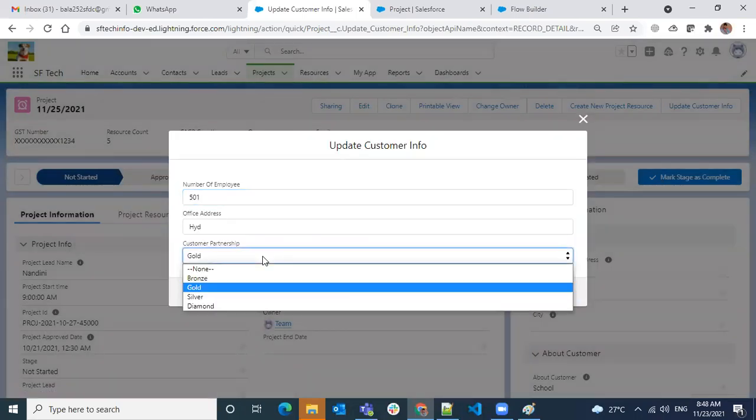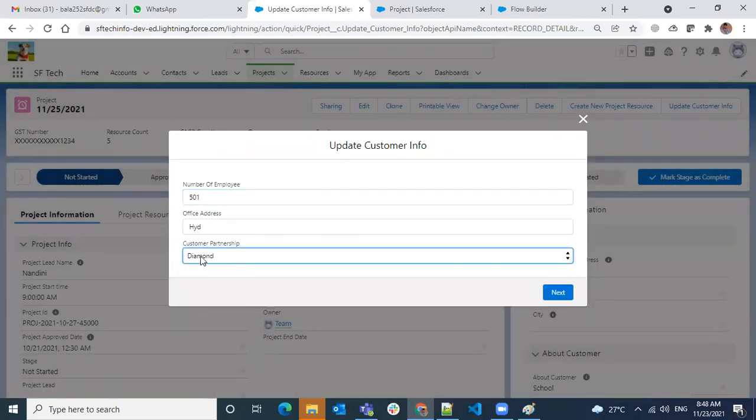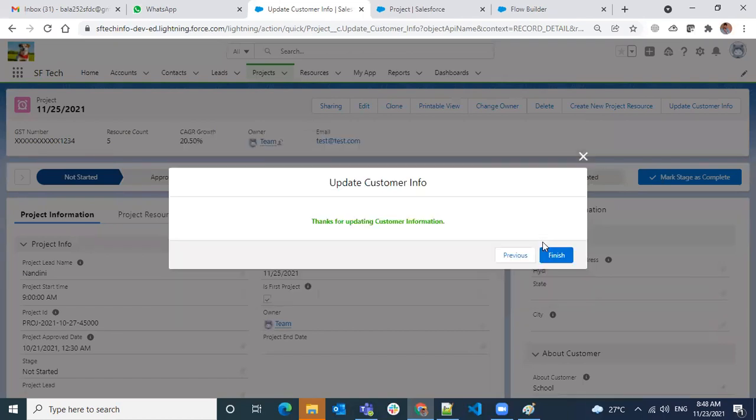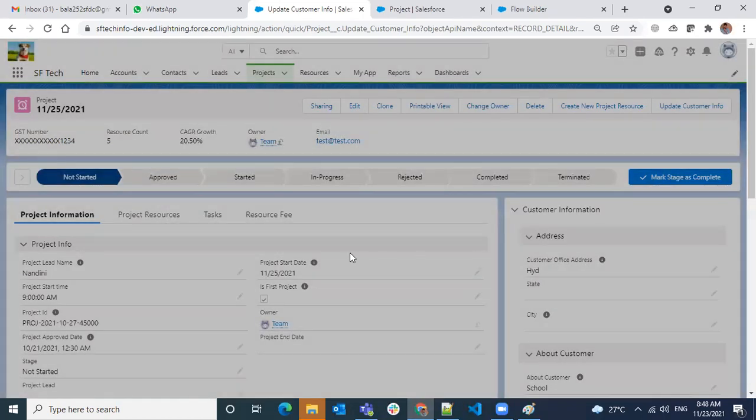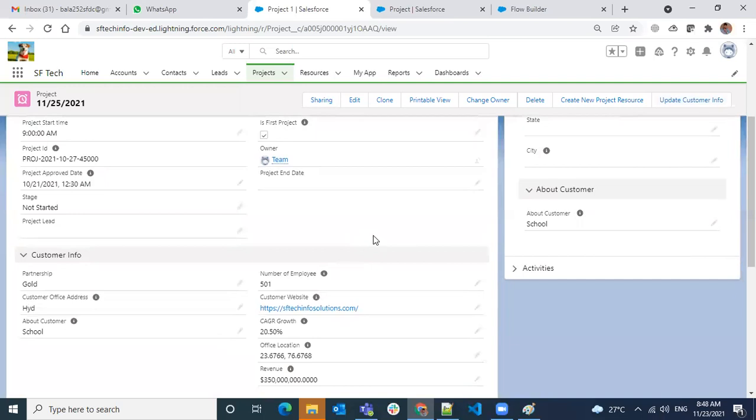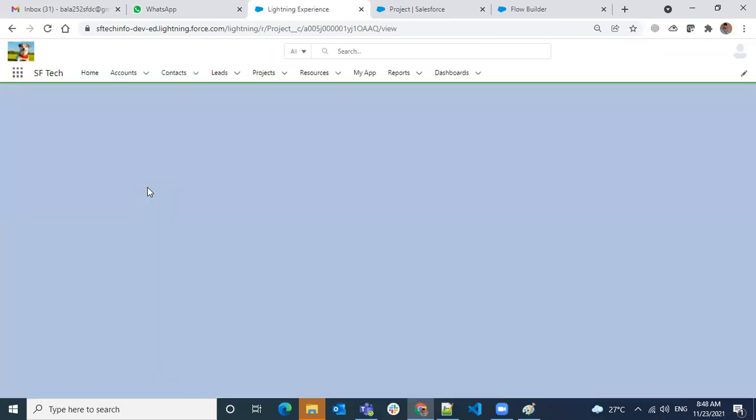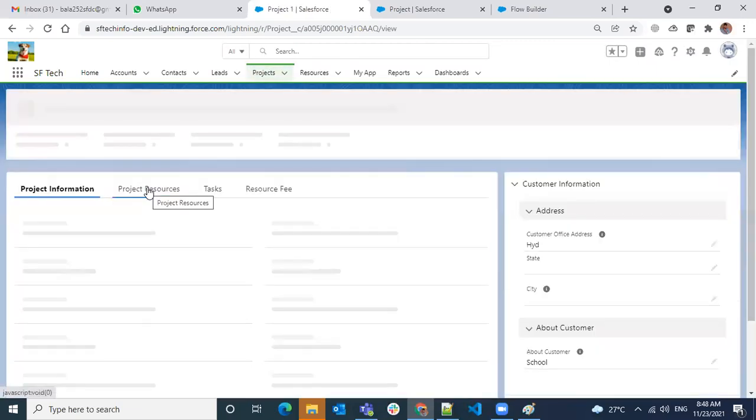I want to give a fault one. So it is not allowed value. And next, okay, again it's giving a thank you screen. And it is not updated, but it has to give a fault. That is weird.